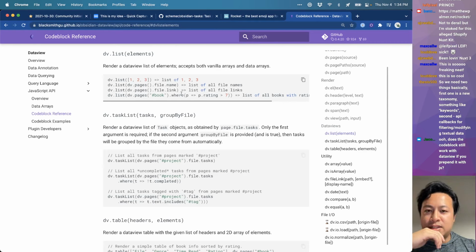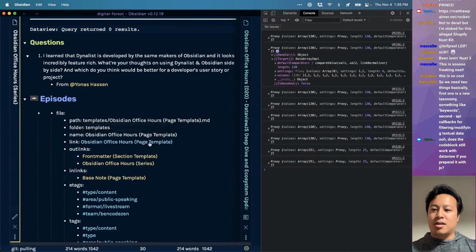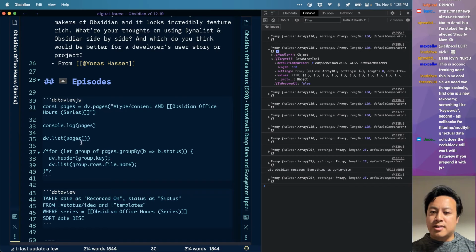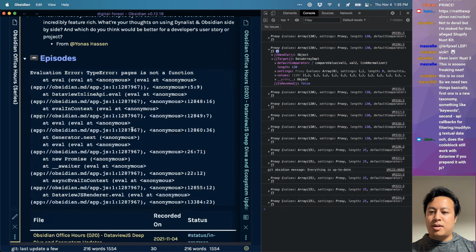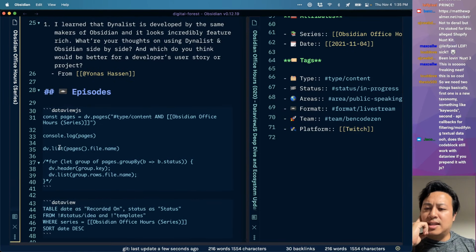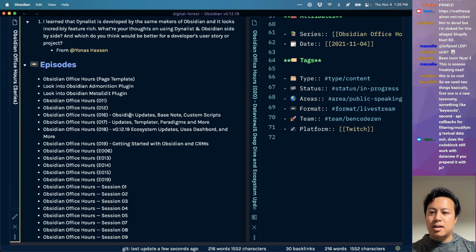dv.pages.file.name returns... Oh, okay. So what I need to do is call, so I don't want to print everything. I want to only take the specific pages, and then I'm going to take file.name, just like that. If that works... oh, I broke something. Hang on. What did we break? All right, dv.list pages should be good. Is it because we ran it already? Oh, it's because we ran it already. I'm being silly. Okay, file.name.